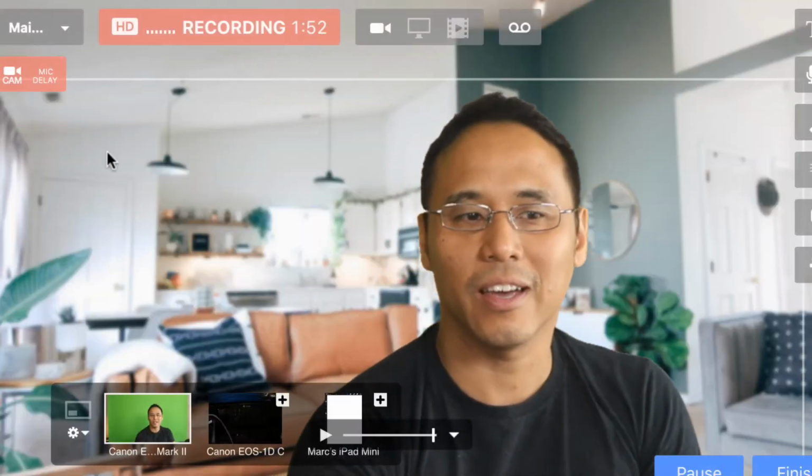Actually, we could move the green screen over a little bit so it's covering the whole place. That looks a lot better, and we'll turn it on again. And now you can see that it looks pretty cool.